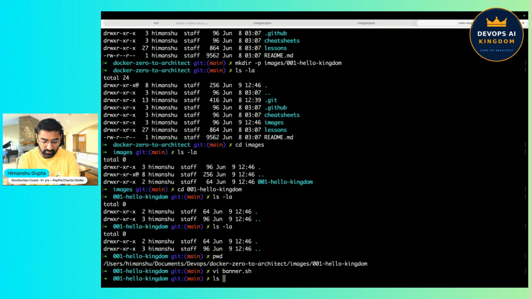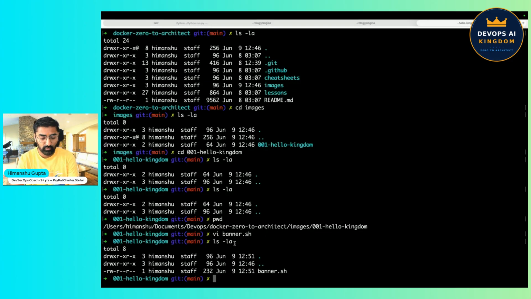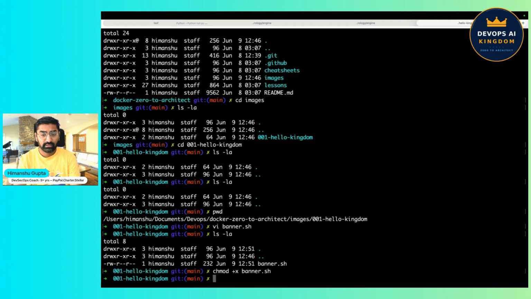First, let me show you the permissions. If you see when you do ls -la, our banner.sh script does not have executable permission. For that, we are using the command chmod plus x. Plus x is for executable, followed by the file name which we want to make executable. So chmod plus x adds the executable permission to the file. Chmod is short for change mode, and plus x means add the executable permission.